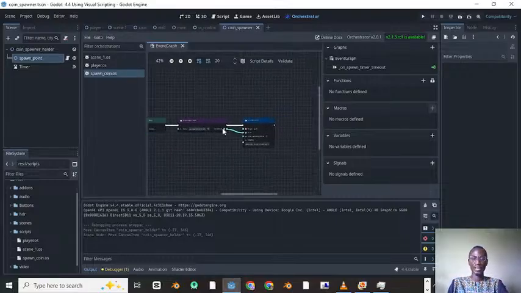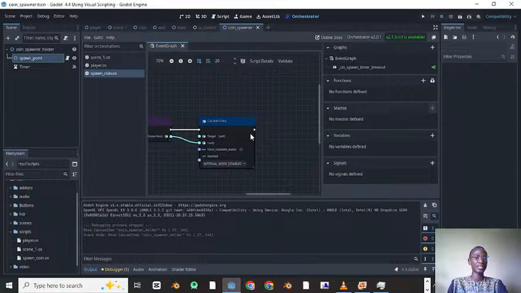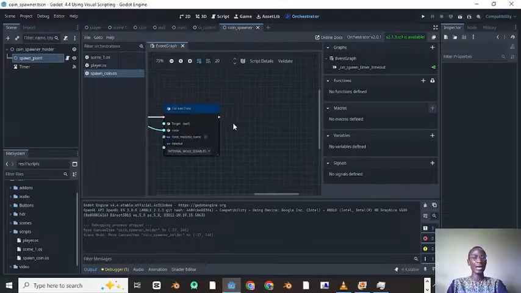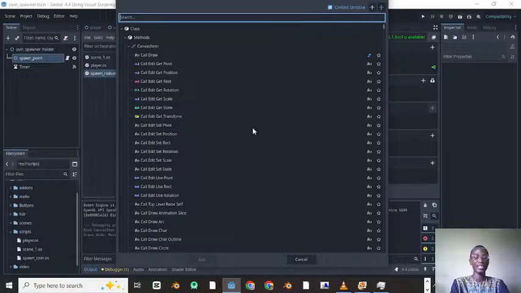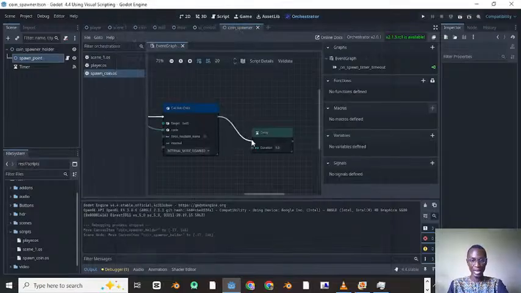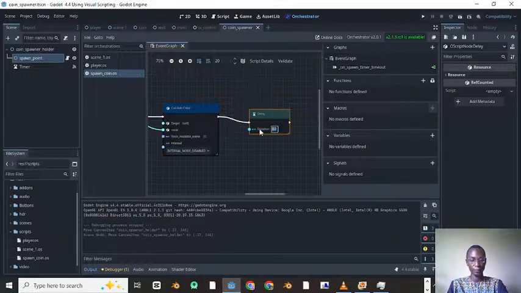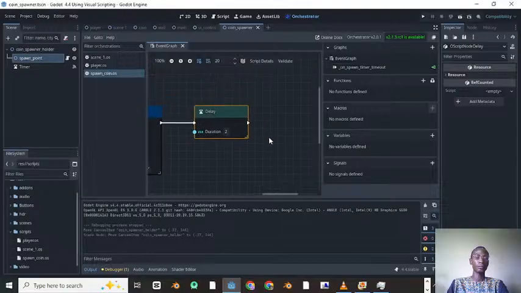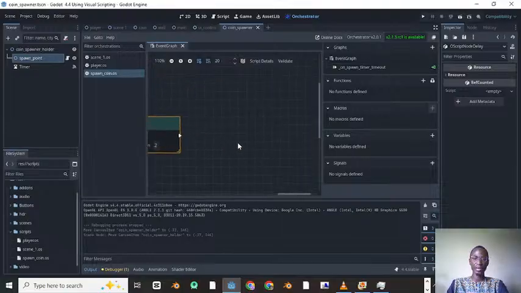So I'm going to come over here. Now I want whenever it appears after a specific amount of time, it's going to disappear. That's what I want it to do. So for it to disappear, I need to use what we call queue-free delete. So I'm going to first right click and add a delay. So I want it to appear for about 2 seconds. I can make this also to be random, but I don't want to do that right now.